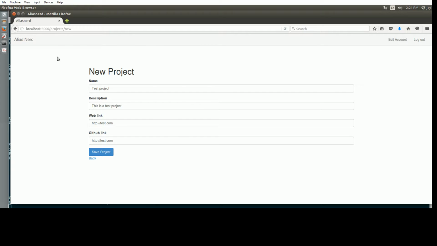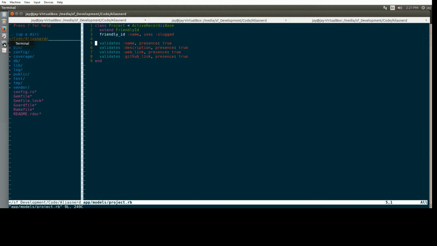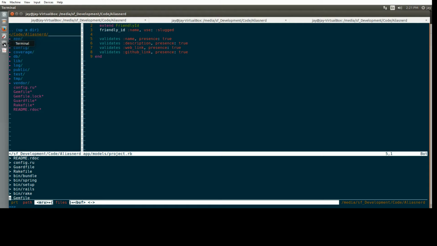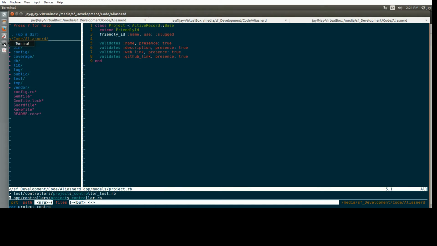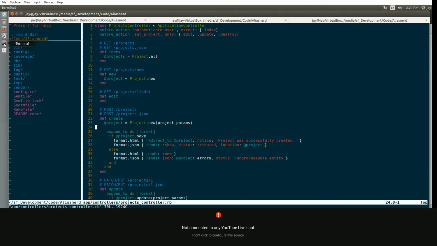No, that wasn't the issue. Shoot, I did all that for nothing. The issue is we don't have a show page, and this shouldn't be going to the show page. Ah, that's the issue. So we need the projects controller, and under create, see how it says redirect to project? So we want this to be redirect to projects path.